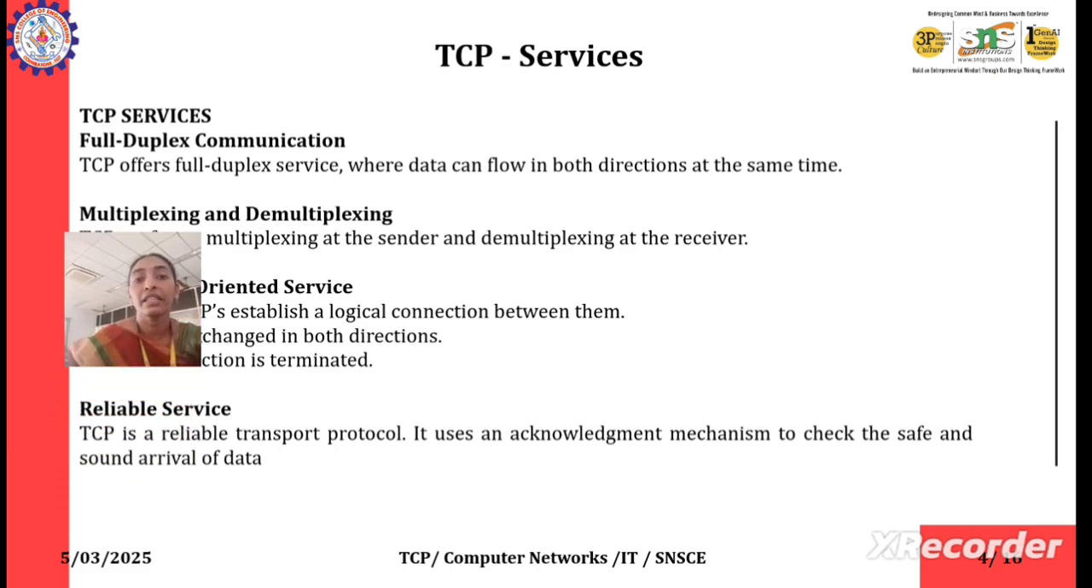Then the reliable service. TCP is a reliable transport protocol. It uses an acknowledgement mechanism to check the safe and sound arrival of data. Whether the data sent by the sender will be received by the particular receiver or not, it will be guaranteed for that connection.